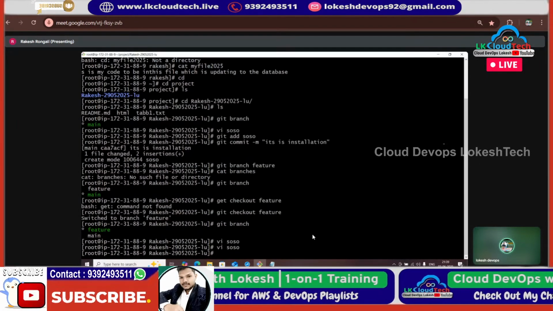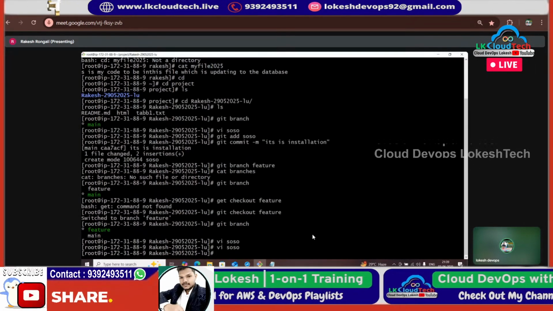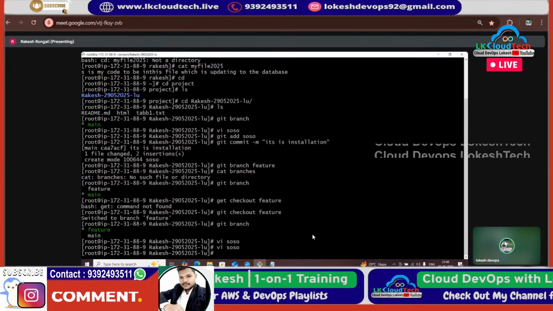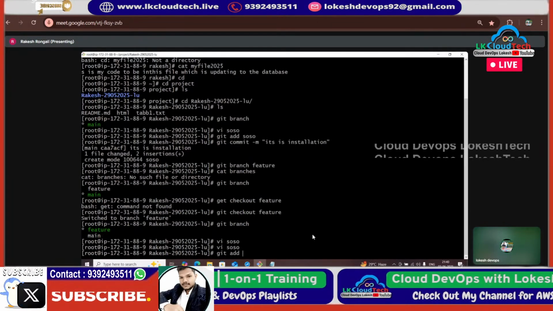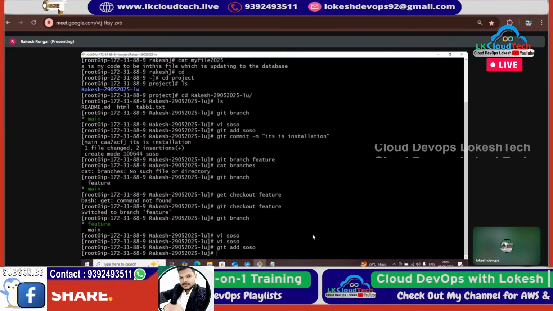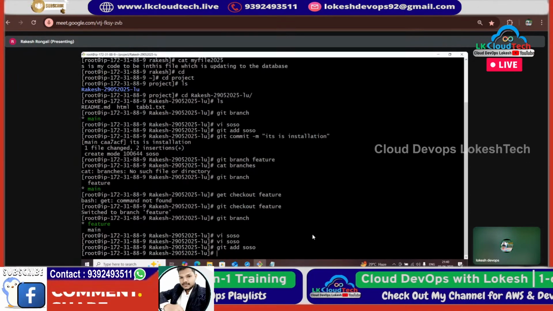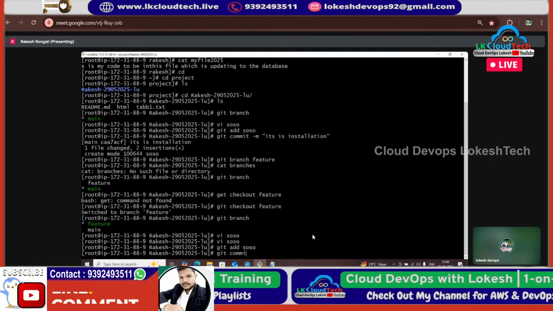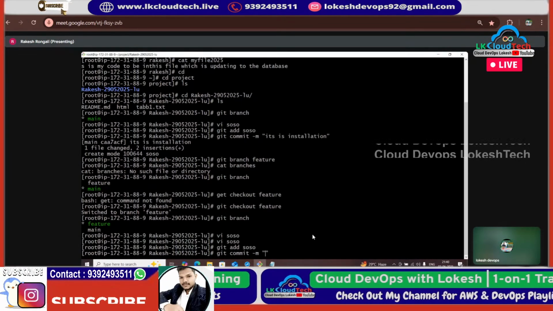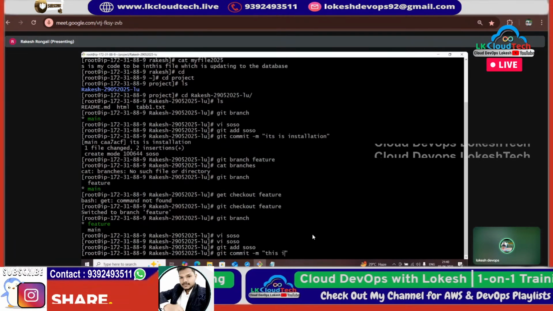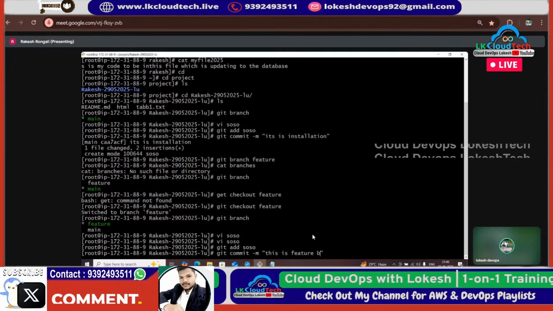Okay, so this is now what you have to do. You need to add it, right? Git add, enter. Then git commit -m, m for message. You can keep something different here. This is feature. Okay.